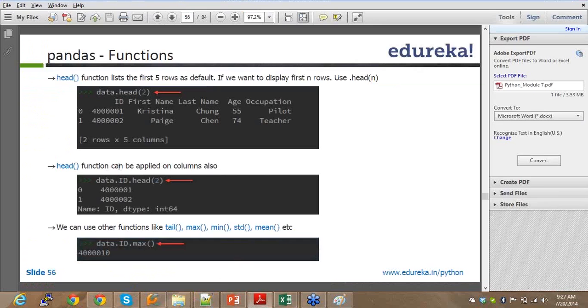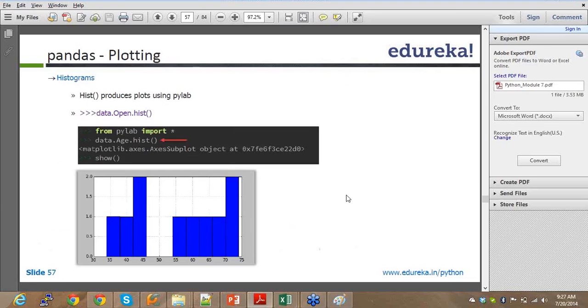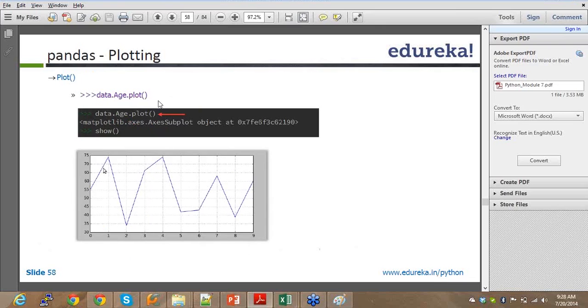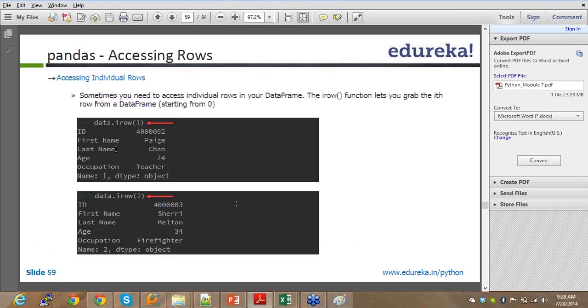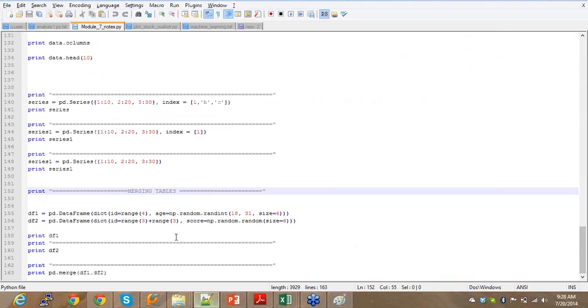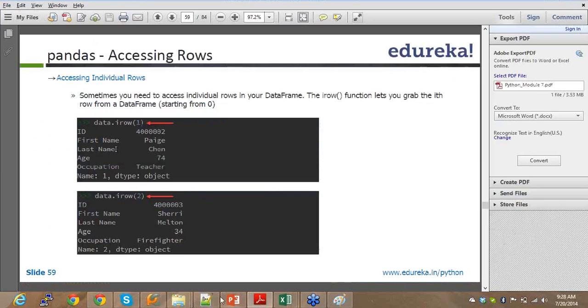Now see, you can go to ID. If it is ID, you just want the two IDs here. You just do ID of head of 2, and then you say ID of max, you get the max. Simple functions, right? And then you want to draw a graph. I'm not drawing it right now, I'll draw it in some time. You just say data.open, and then you draw a histogram of age. So for age you plot it. Now, you want the first row. We can do it. One second.